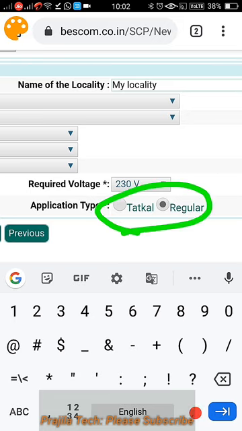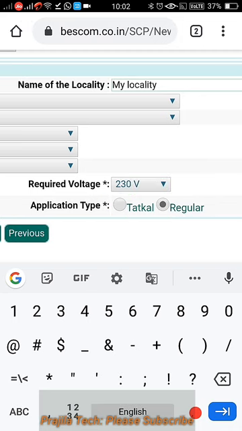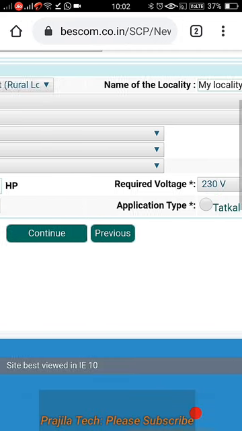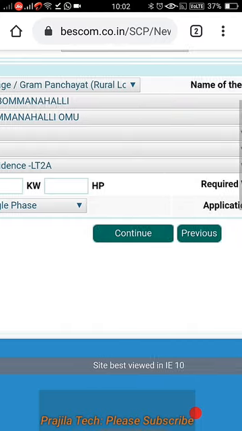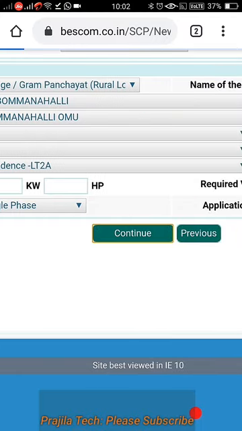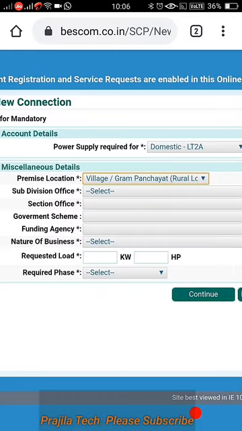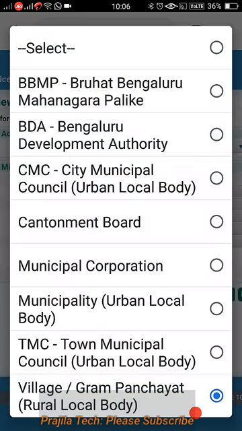Now you have two options, Tatkal or regular. You know the meaning. Tatkal is faster, regular is the ordinary one. It might take 2 to 3 weeks, or maybe 4 weeks, but Tatkal will be faster. So in my case, I'm going with a regular connection. And I select which area I fall into.